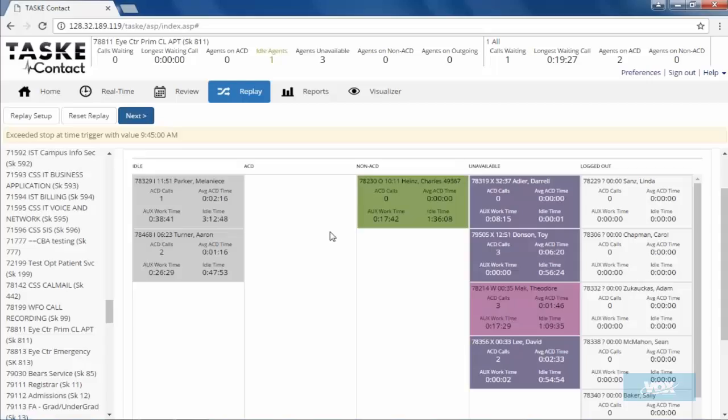Who are the number ones that are supposed to be in here? Here's Charles on an outgoing call. They're all unavailable. None of those are number one. So Linda logged out, but I guarantee you she's in. If I went on there today, I guarantee you she's logged in right now. This is at 9:45 a.m. I guarantee you she's logged in then.